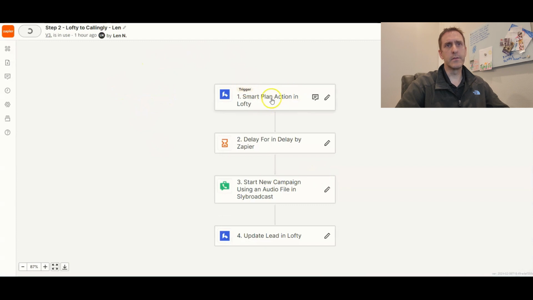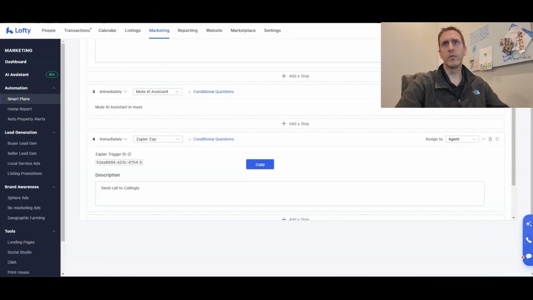So the idea is that this kicks in, so Lofty kicks in, bing, based off of what we had before. Where in the world did I put that? Got so much stuff open. Here we go. Let me just move this over so I don't lose it. So there's the trigger ID.